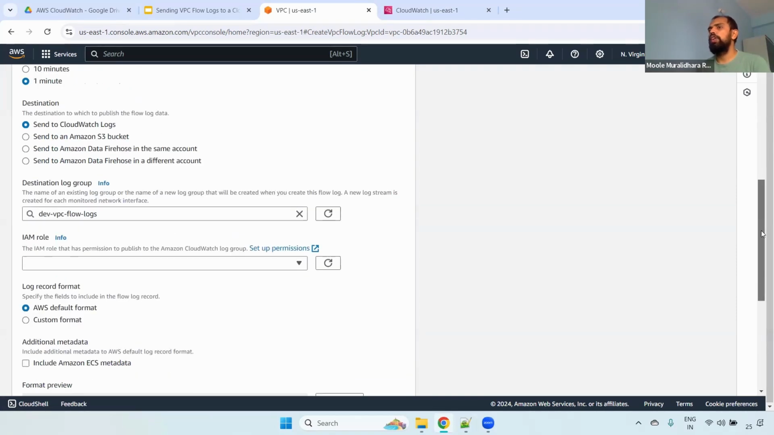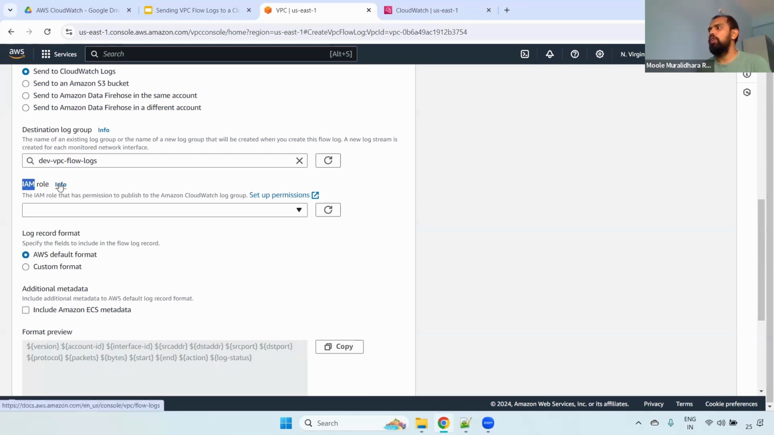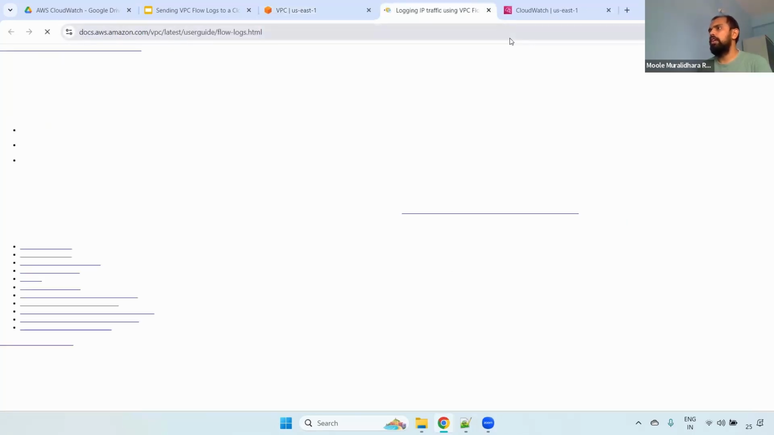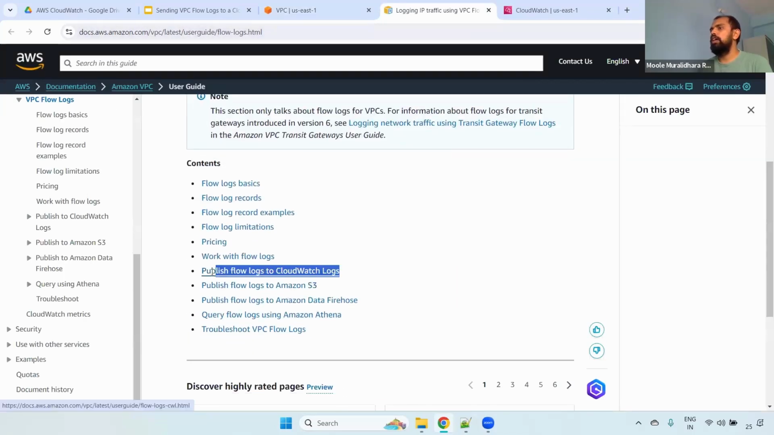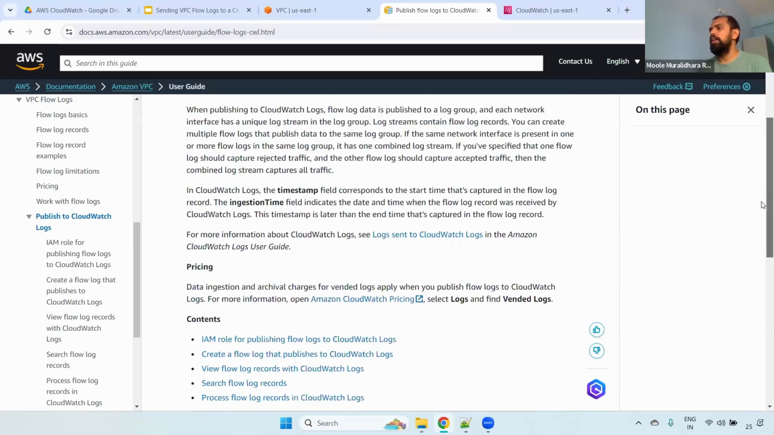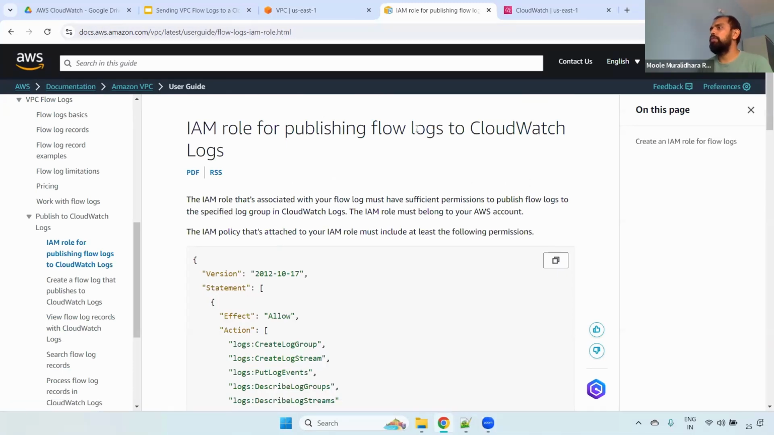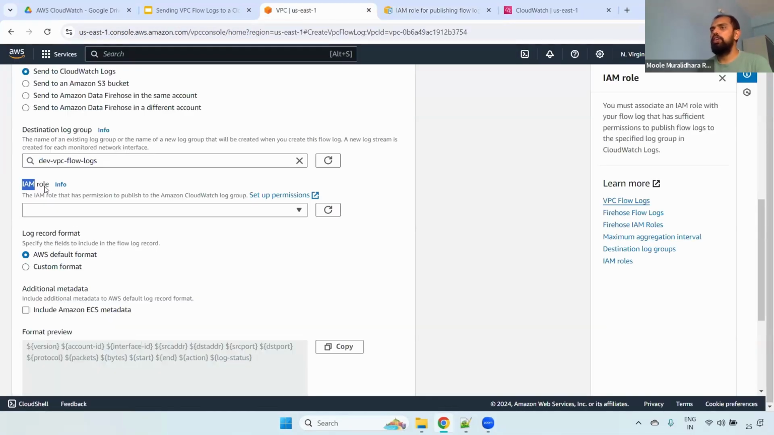Now what we have to do is give the specific IAM role. We need to provide some permissions. For that, you can click the info link, and here you have an option, VPC Flow logs. Click this one. If you come down, you can see publish flow logs to CloudWatch. Select this, and click the first one: IAM role for publishing flow logs to CloudWatch. We require an IAM role.